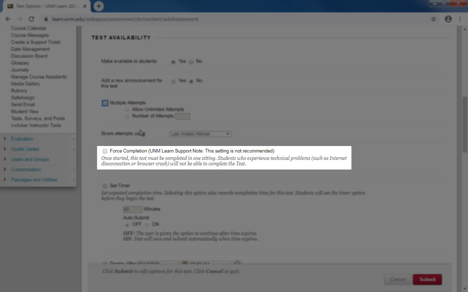So next we have something called forced completion, and this is something that's not recommended, as it says here on the screen. If you clicked this setting, students would not be able to leave the test and then go back into the test. So that sounds like a good thing to keep students from going in and out of the test. But think about the fact that a student's browser could crash, their power could go out, some kind of a system glitch could happen that forced them out of the test. And if you have forced completion on and that happens, your student will not be able to complete the test. You'll get a panicked email from them saying, I can't do this test.